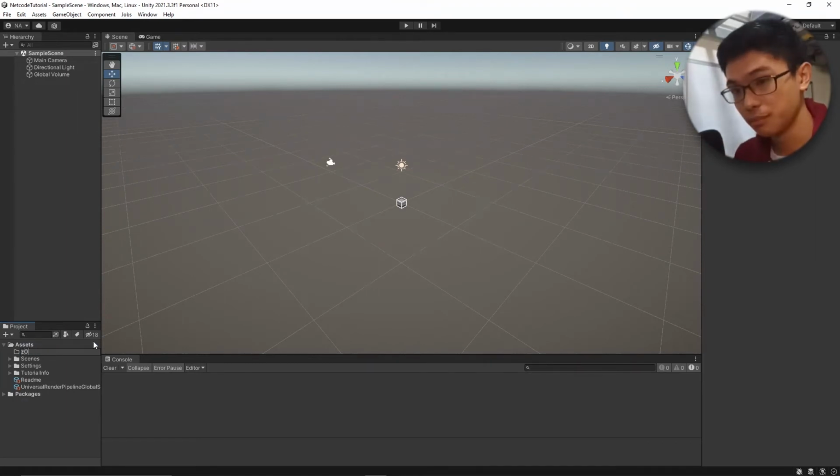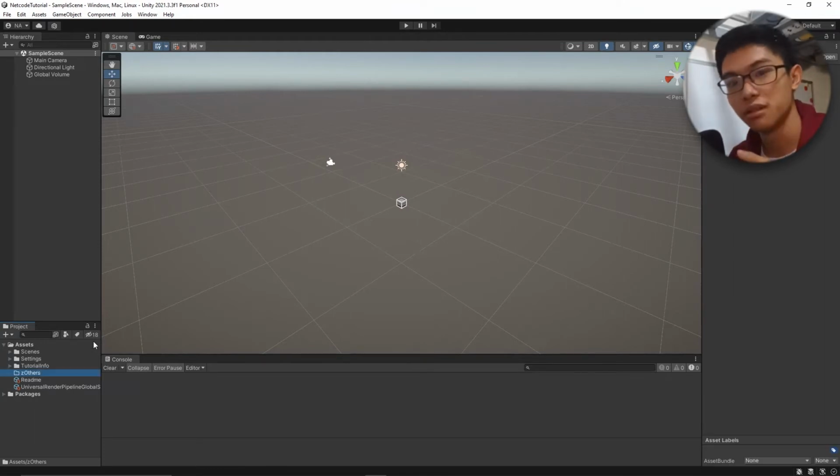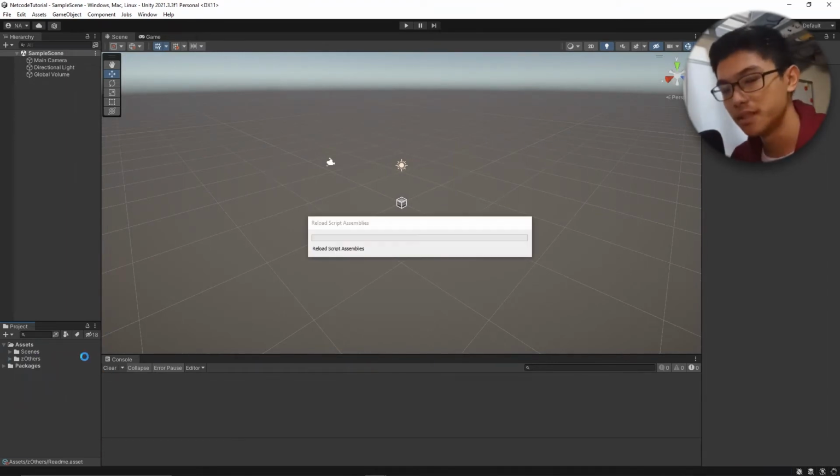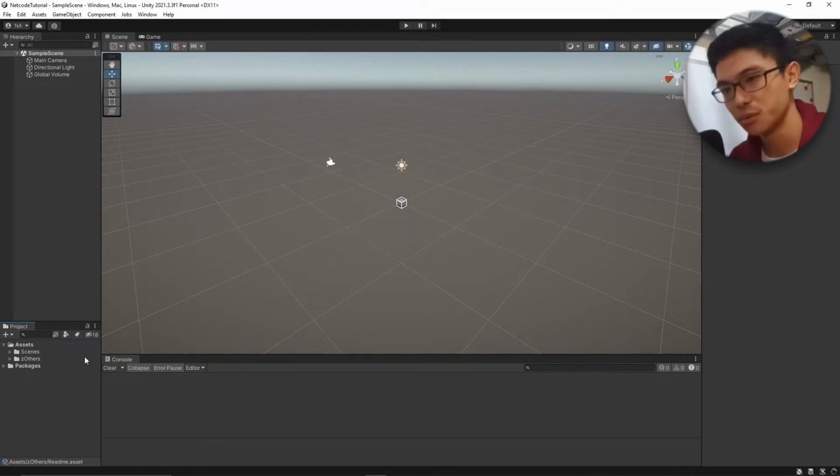Let's go ahead and put a Z in front of the others. That way it actually goes to the bottom, and if we drag stuff that we don't really need and put them in others, right away it's a lot cleaner. Scenes, yes, we will deal with scenes, so we won't really put that in the Z others folder.